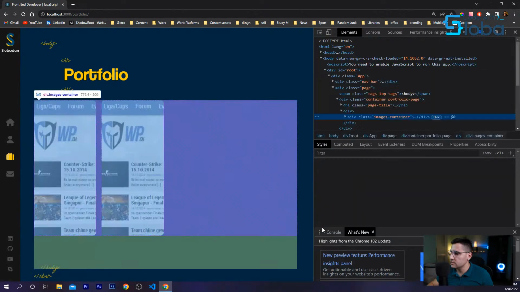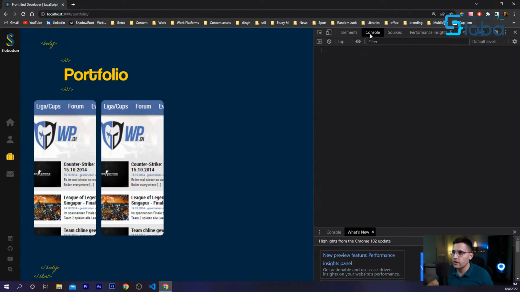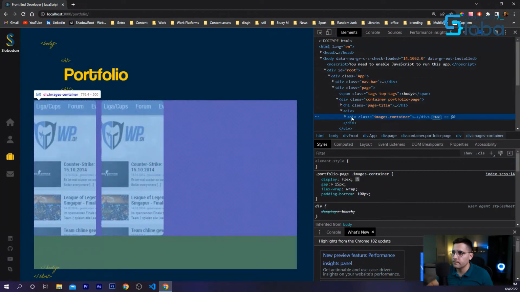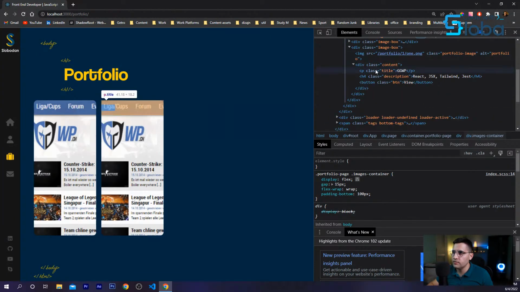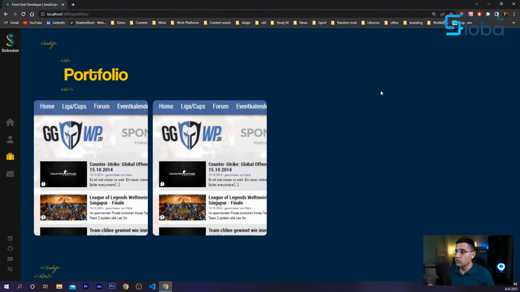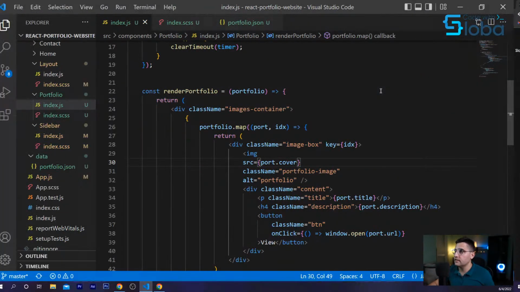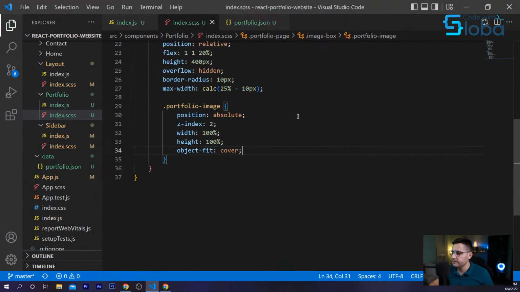If you don't, that's perfect. There's no errors. And we have the images container, and inside of the image box, we have image, content, title, description, and the button. That's all we want to have. Cool. Now, in order to see this, we need to apply some styles, right?